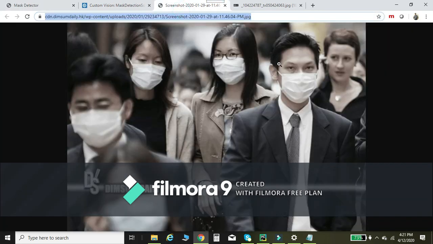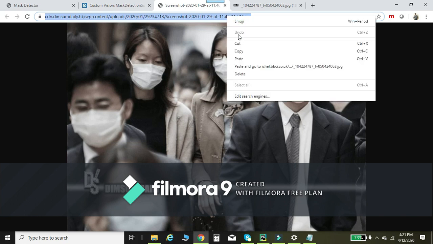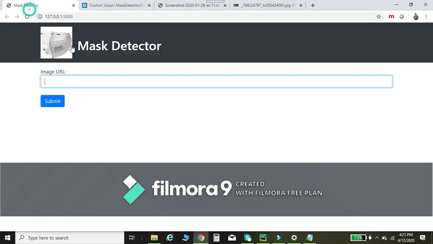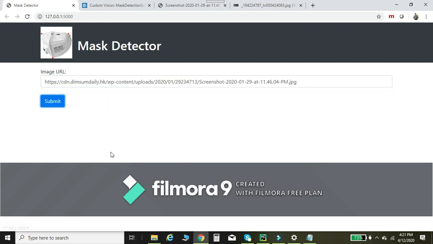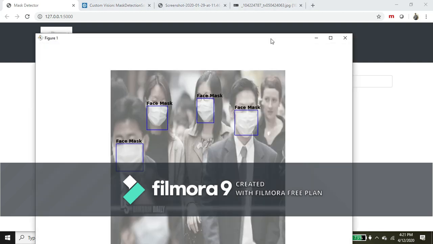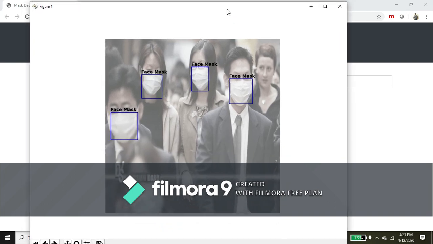Here you can see there is a group of people walking and they are wearing masks. I'm just going to provide this particular URL here and click on submit. It will take some seconds to bring me the results. Yep, you can see it's exactly marking the area where it finds the face masks, and it's also tagging it with the name face mask.